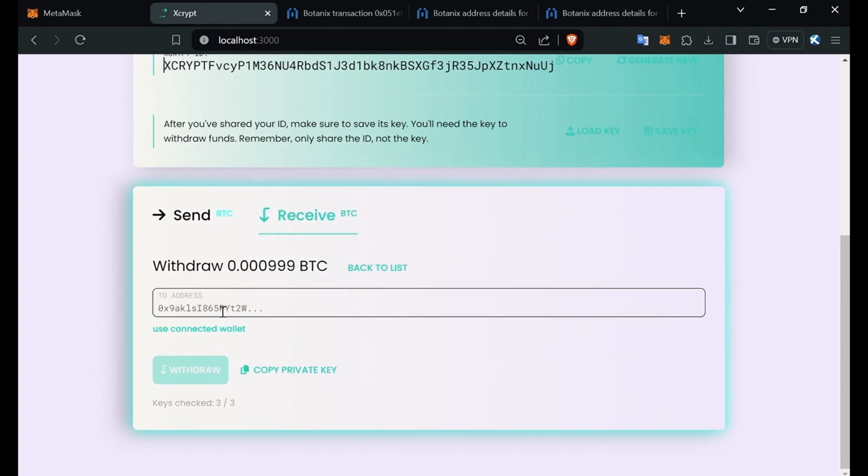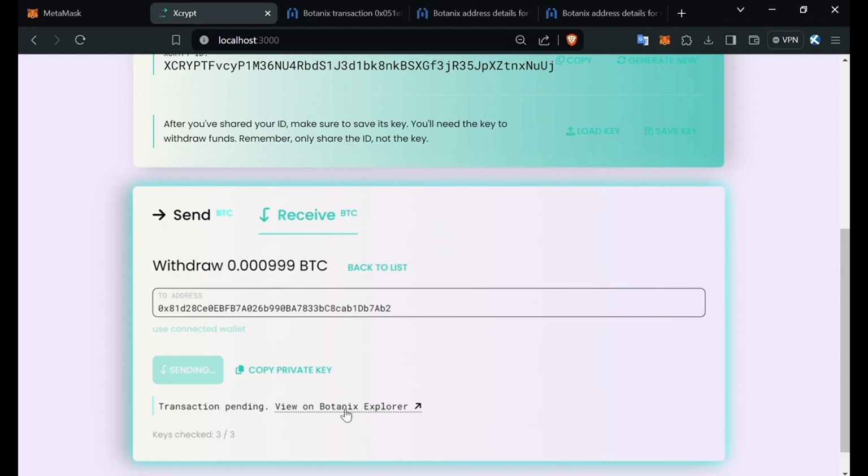So now from here I can use my connected wallet address also, but I'll be pasting here the 81D2 address. Why? Because I don't want my AB41 address to be visible on the blockchain, and I want only this address to be visible. So as you can see, the transaction is pending, and once the transaction is successful, we can look into the transaction more thoroughly and understand how our AB41 address is completely in stealth mode. So waiting for the transaction to be processed on the Botnix blockchain.